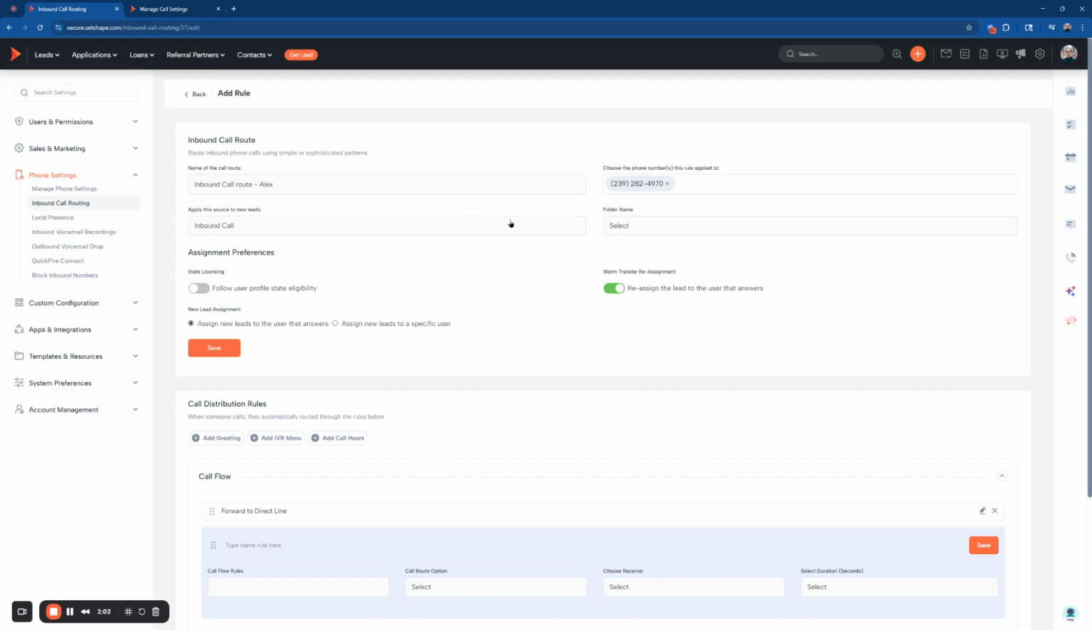But a lot of the times, you'll have a number specific to a source. For example, if you're receiving live transfers from a lead provider, you can change the source to that lead provider's name. That way you know exactly how it came in. It came in from a call to this number, and you can track that very accurately in your reporting.